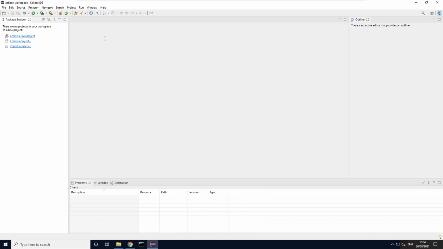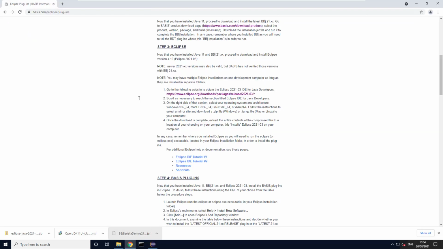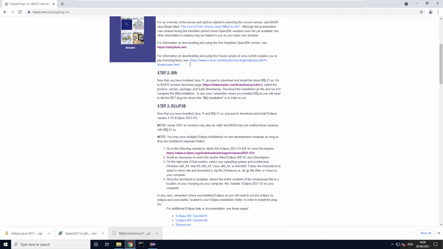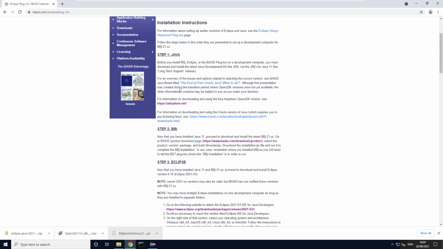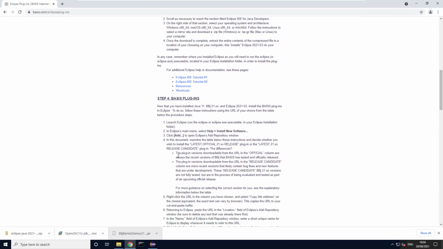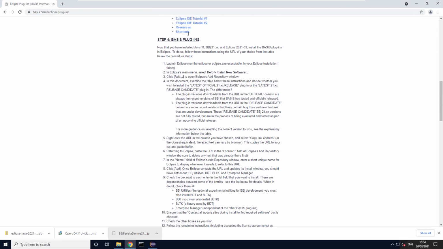And now what we need to do is go back to that Basis Eclipse plugins page, because now we have successfully done step number 3. So we did 1, 2, and 3: Java, BBj, and Eclipse. And now we need to turn to the Basis plugins.